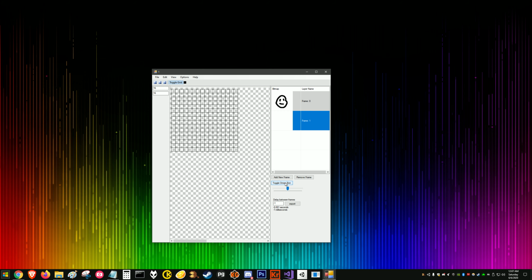Oh look, we have an onion skin feature that I just added last night. Oh look at that. Now you can see the previous frame underneath. Now I can animate and move my character over just a little bit and keep him pretty consistent.